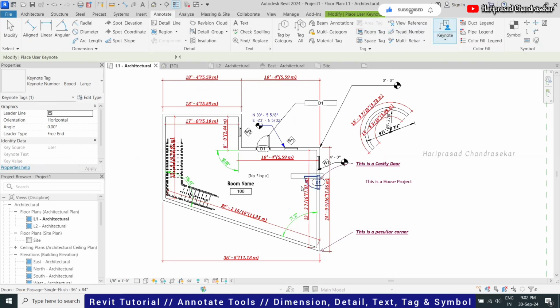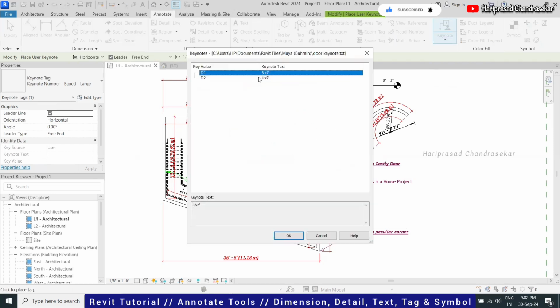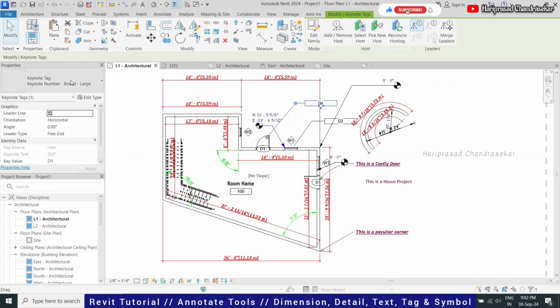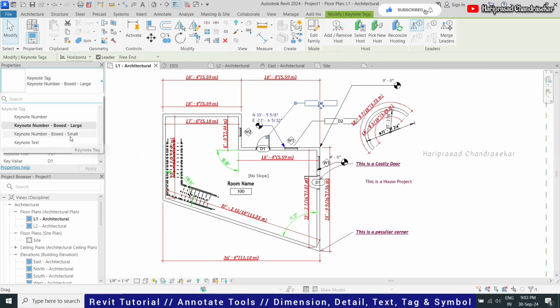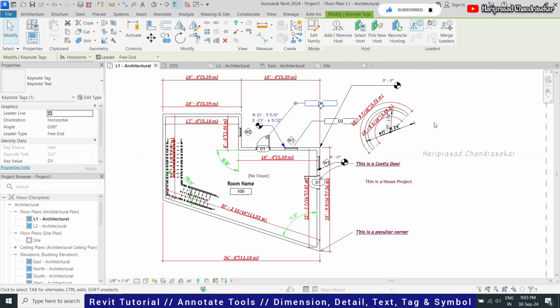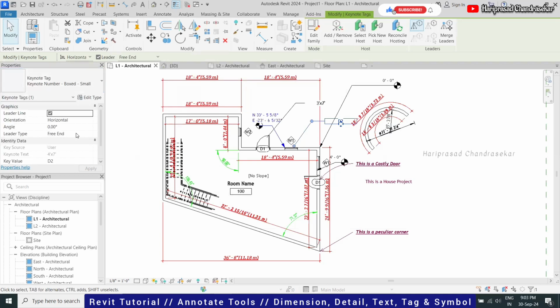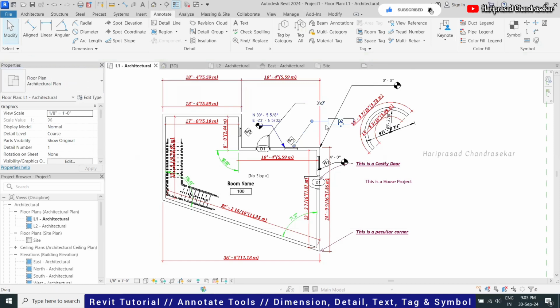So user keynote, again. D2, for example. That is actually a window, for example, I'm telling. But here, if you want to display a keynote number, a keynote text, whatever you want, it is just displaying keynote text the way you want. Even here you can put small if you want. So all these things you can do. That is a keynote and a user keynote. That is how I did it.